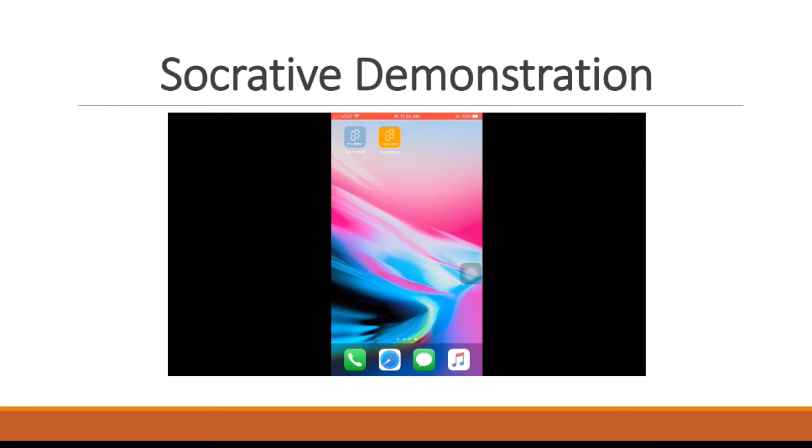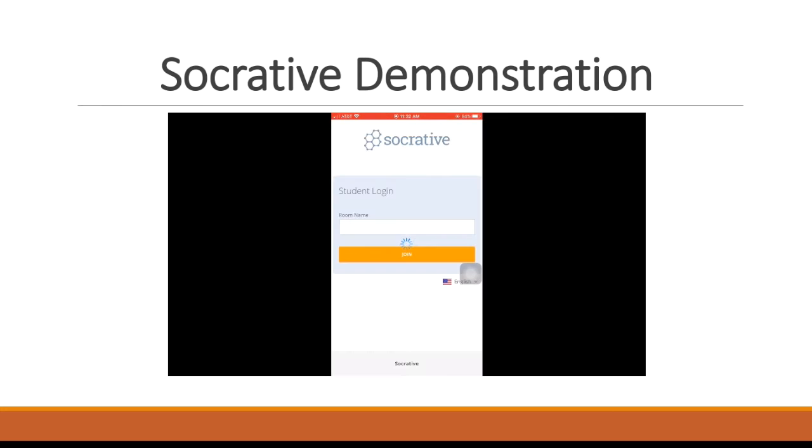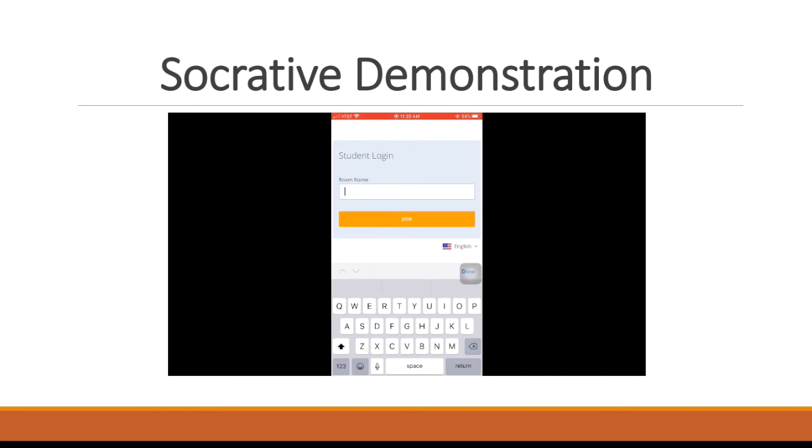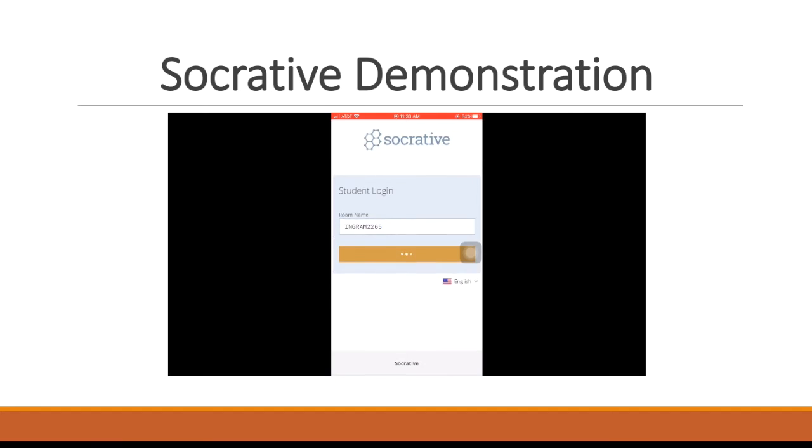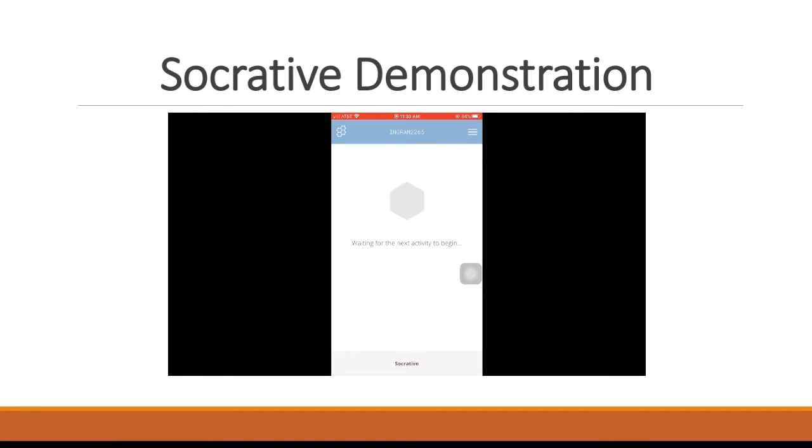With the student app, this is what it will look like when the students log in. All they have to do is enter the room number that you will provide them with. For demonstration purposes, I'll put in my own classroom number, which is Ingram 2265. Once they add that in and log in, this is what it will look like to them.